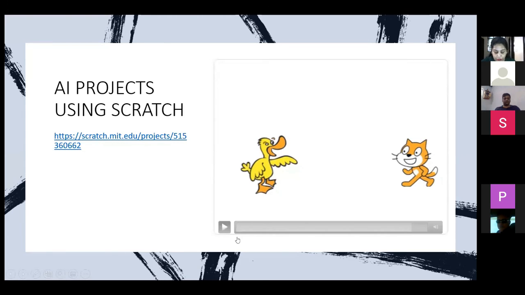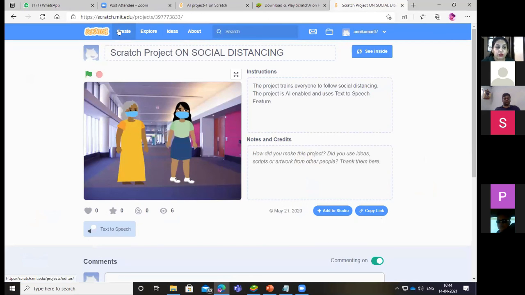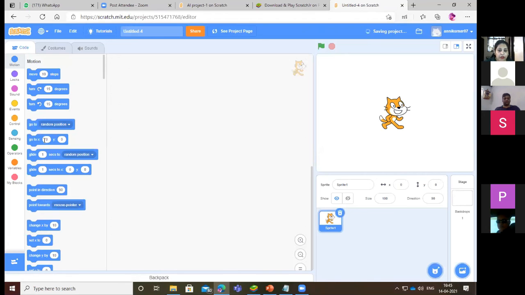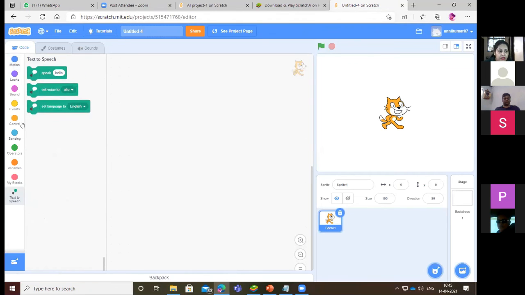Let me show you once how it has to be done. Very easy. What you can do, click on create. So when you are creating a sprite, you always get this type of sprite, okay? And you get these blocks, add extension. You need to click over here, add extension. There are many AI features, but I am going to use text to speech right now. Okay, add this text to speech.